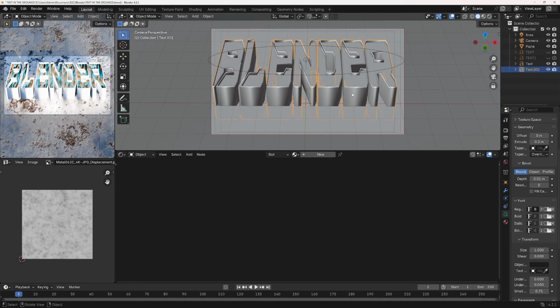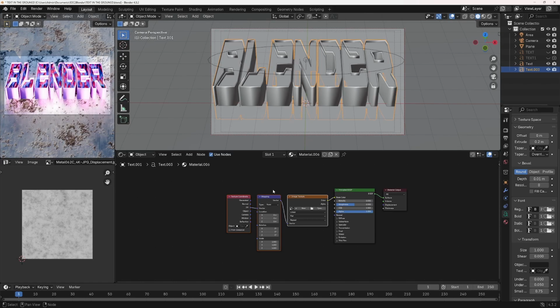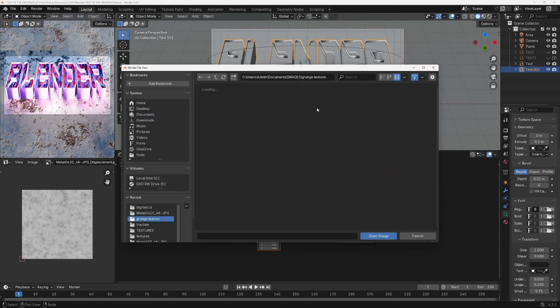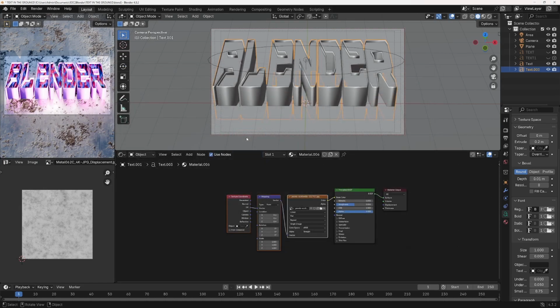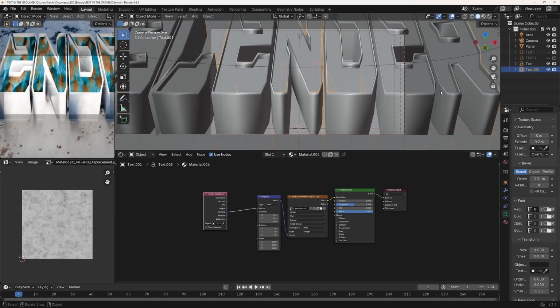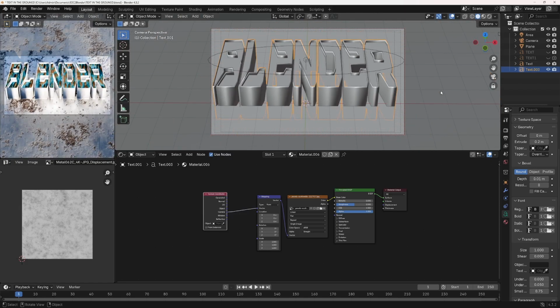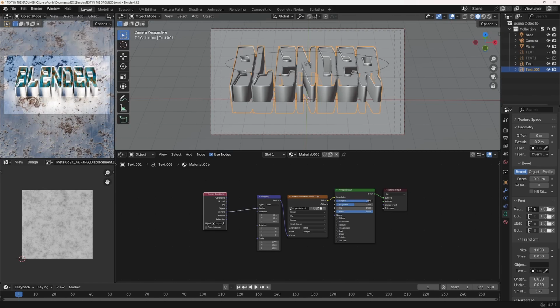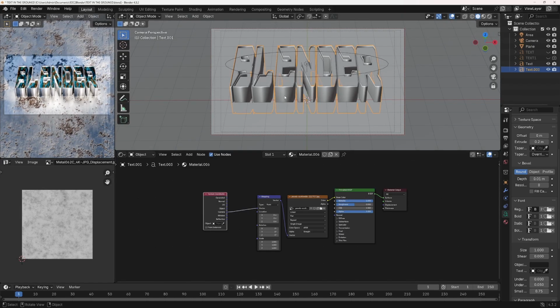Now this outline text, Ctrl T to enable this and open the image texture, this one. But here I don't select UV, I select camera to vector. Now as you can see, we have this look like this, and I make it metallic. As you can see, it's easy to do.